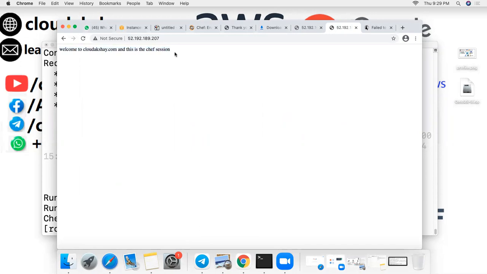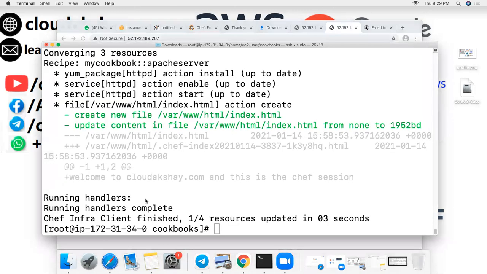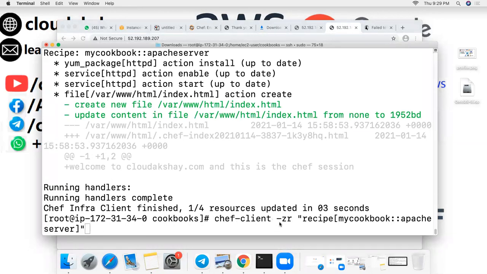Okay. Nice. That's why we say you can create your infrastructure with the help of code, with the help of chef server. In this session we only do it manually, but in the upcoming session we will do it automatically. We need not run these commands, chef-client -zr, because we automate it on that node server.